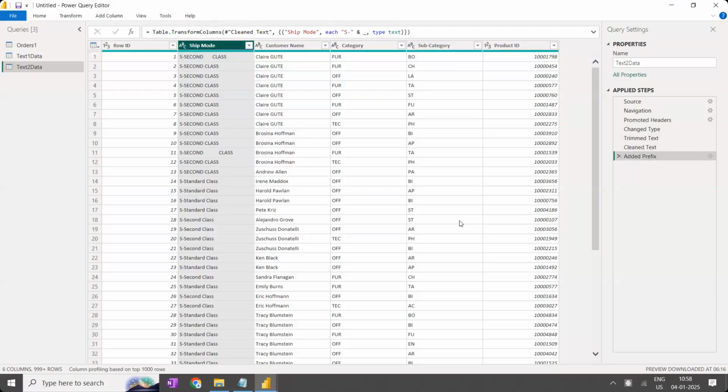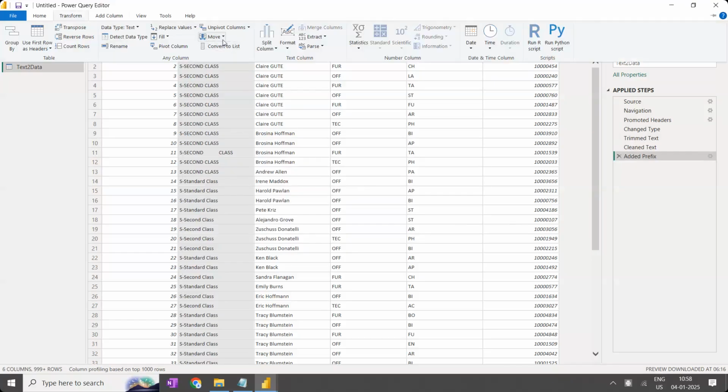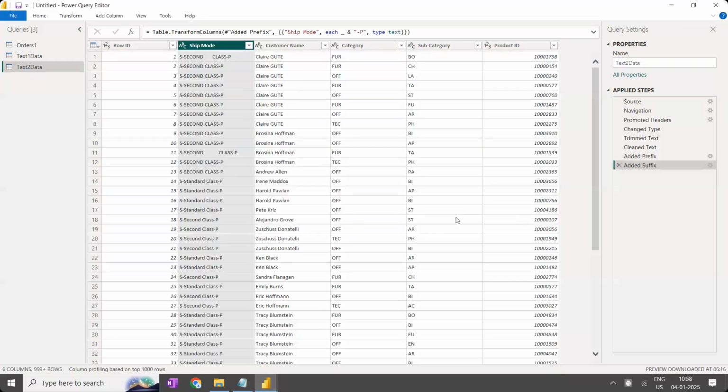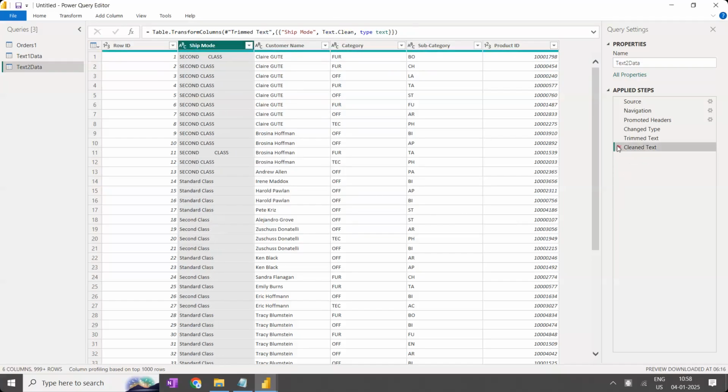If you want to add any suffix or any prefix, prefix means starting, suffix means ending. If you add the suffix in terms of hyphen P, at the end, it is going to add hyphen P, hyphen P, hyphen P. Sir, I don't want any suffix or prefix. Just remove. This one I'm removing, this one I'm removing, this one.